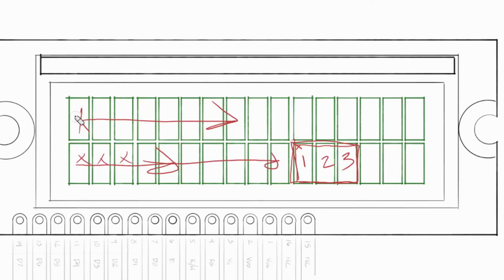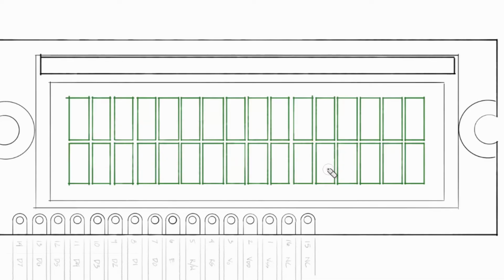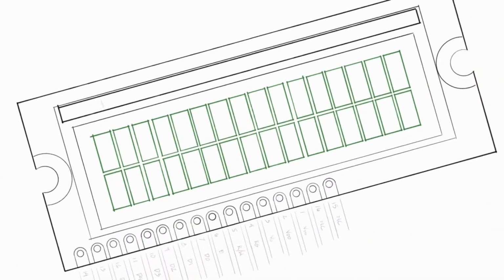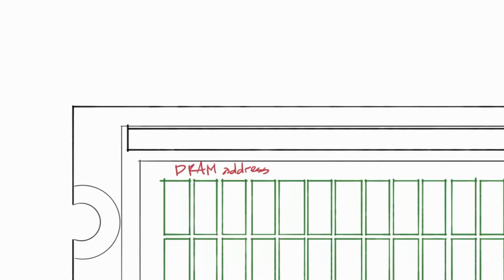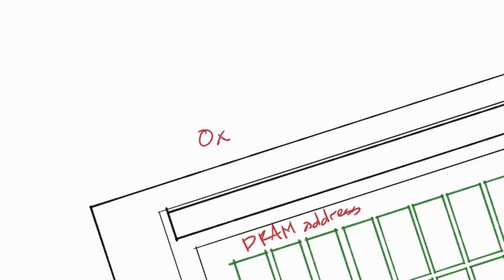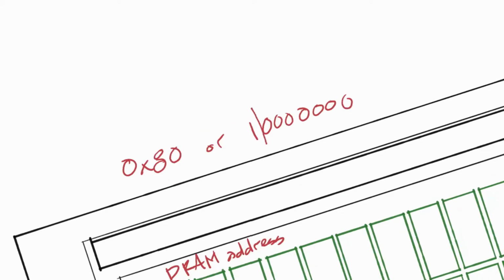But fortunately, there's a nice little command that you can locate the cursor in any of these boxes or digits. And it's called the DRAM address. Each one of these is a DRAM address. And to be able to access this instruction to position the cursor at any one of these DRAM addresses, it is 0x80 in hex, and that's the beginning. So this is the binary number you have to maintain. It's a 1 at this location.